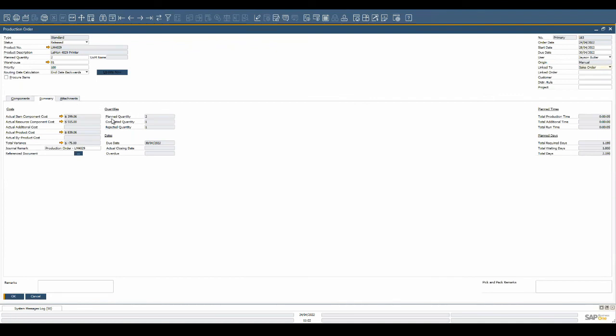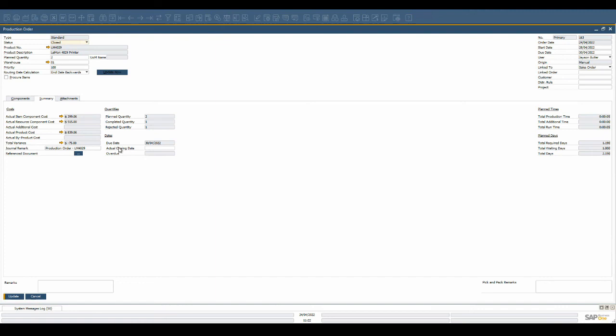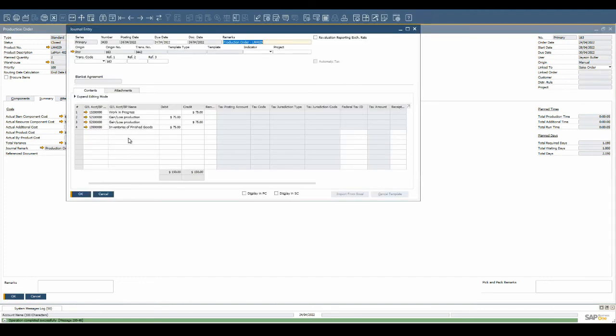Once all the finished goods have been received from production, the production order should be closed. If there is any remaining variance on the production order, the closing of the production order will move the variance to the work in progress variance account. The finished product is now ready to be sold or used as a component in another production order.